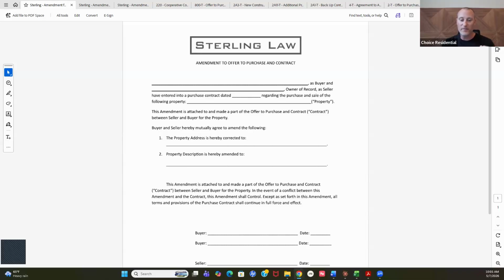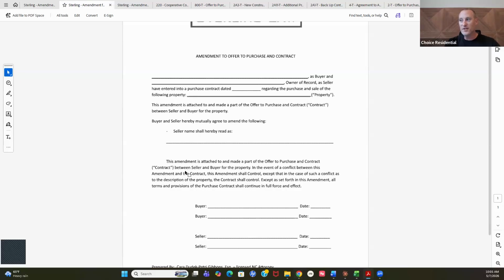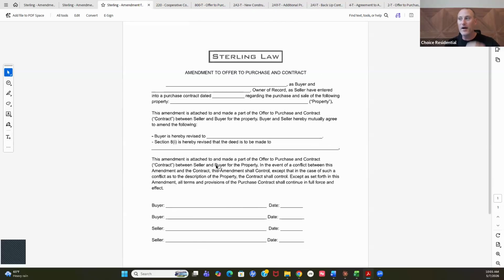Now, this is intended for minor typographical misspellings, things like that. So just know that we have these. These are in the master folder in .loop. This is the one for changing an address. This is the one for changing a seller name. And this is the one for changing a buyer name.